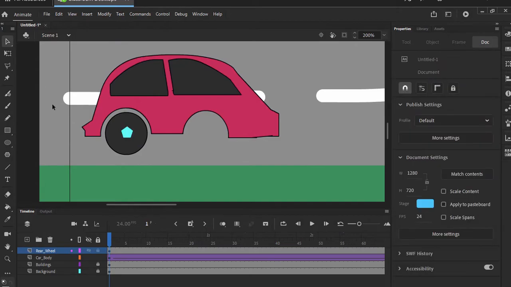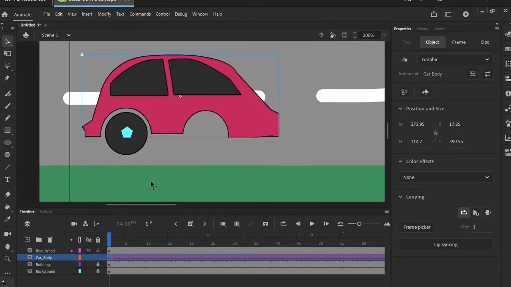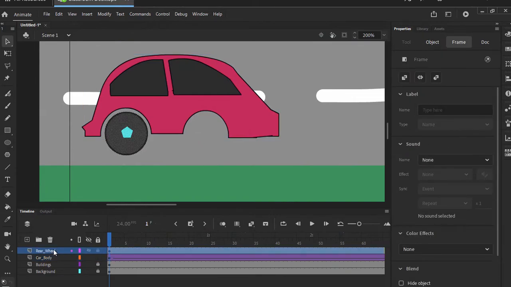So now the next thing we want to do is actually select everything here. Oops. Sorry, I'm on the wrong layer there. My bad.